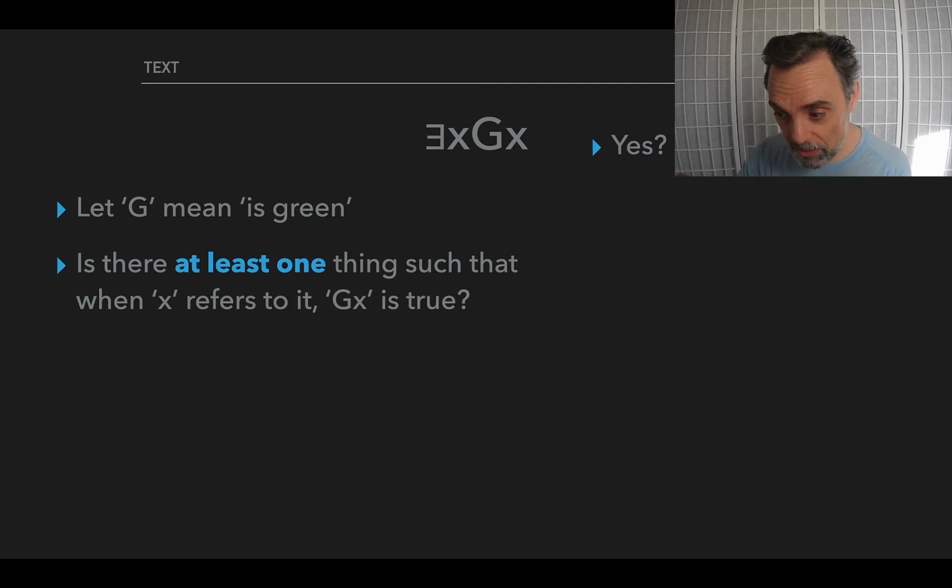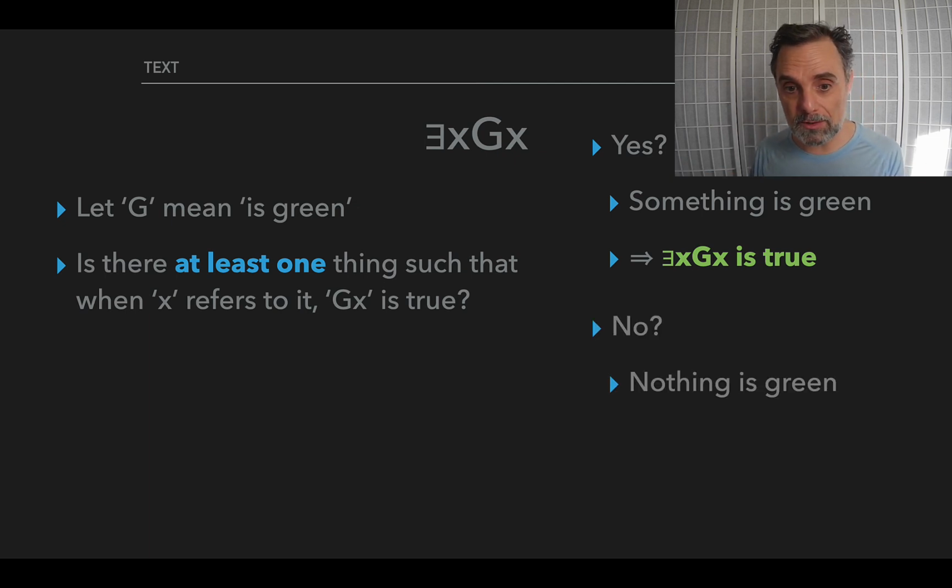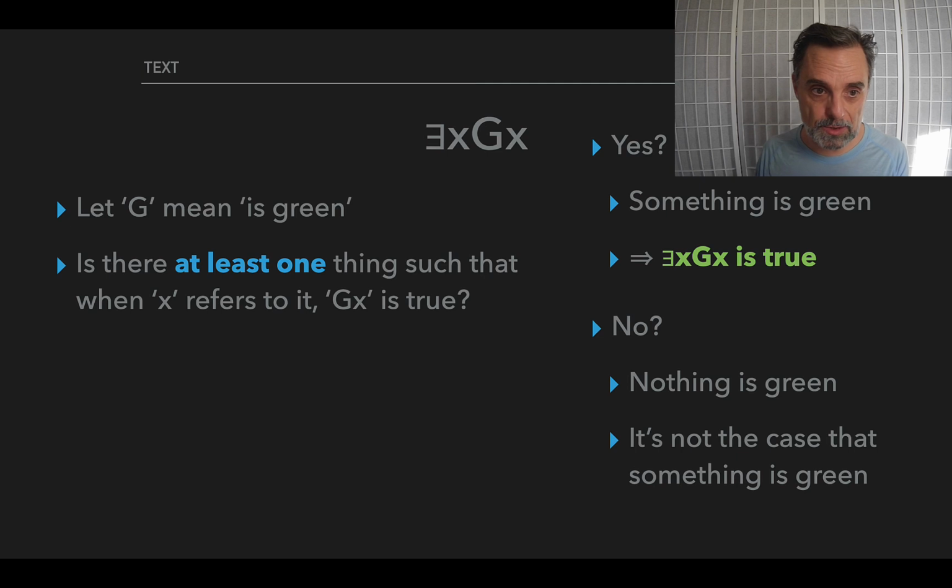However, there's at least one thing such that when x refers to it, Gx is true, this, and there are actually lots of them. There are many things, not everything, but many things where when x refers to them, Gx is true, and that means something is green and the whole thing is true. "Some x, Gx" is true. On the other hand, and this is not the way things are, if it turned out that whatever x refers to, it's not green, that would mean there are no green things. It's not the case that something is green, and "some x, Gx" is false.